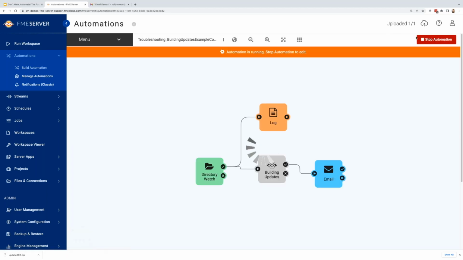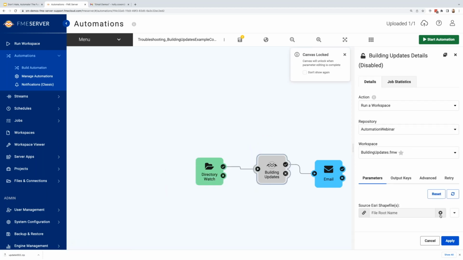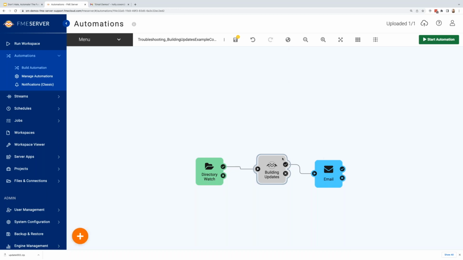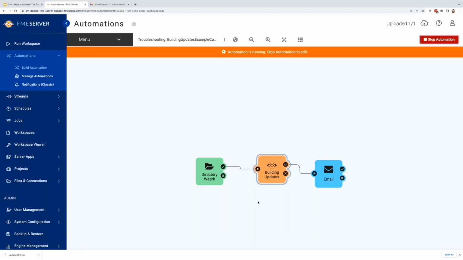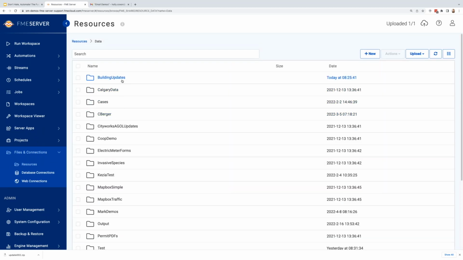So now I can go back, remove my log action since I've determined the cause of the issue, update my workspace to use the file path instead, enable the workspace, and start it. And this time, if I were to trigger it again, let's see if I have some additional files that I can use.